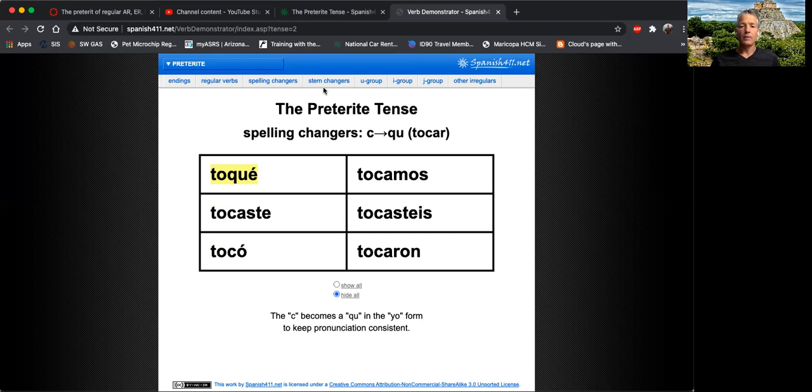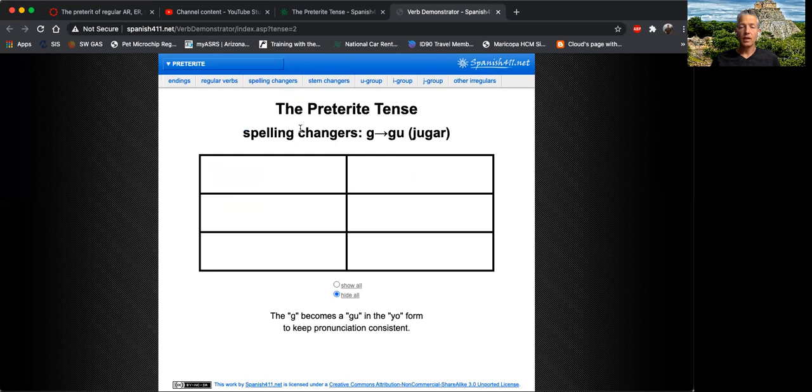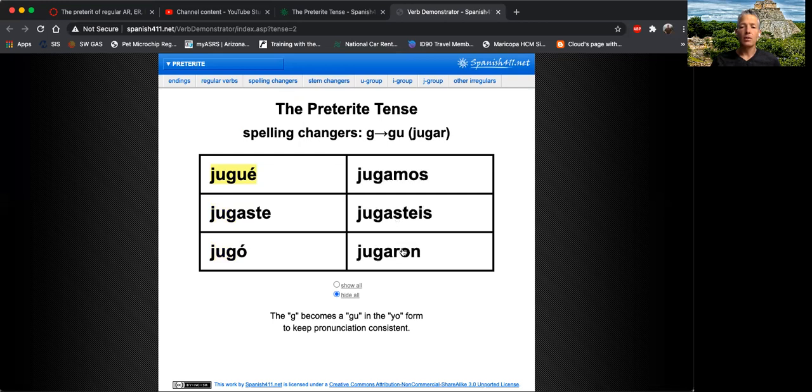All CAR verbs make this change. Let's talk about jugar. This is a verb where the G changes to a GU in the yo form. Jugué. The U is placed there in order to maintain the sound of the G. If you do not put the U there, it is pronounced jugé, which is not consistent with the pronunciation of the infinitive. Jugué with a U. The rest of the verb forms do not have the U. Jugaste, jugó, jugamos, jugasteis, jugaron.